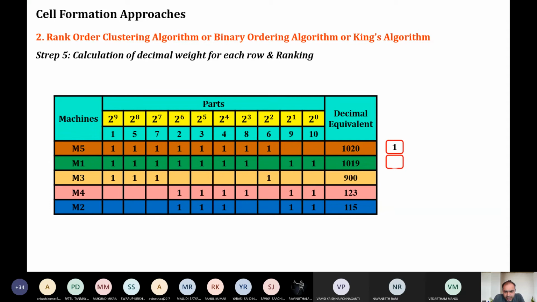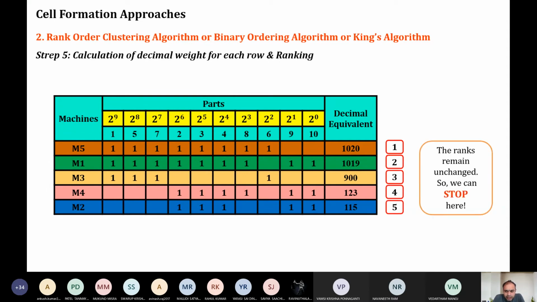So when I rank it, it's going to be 1, 2, 3, 4 and 5. So what happens? The rank remains unchanged. So we can stop here. Okay, so this can happen in the second iteration itself, or if this condition is not satisfied, or if there is some possibility of rearrangement, what will be the next step? You'll be doing it for the columns. Very good, you're going to do it for the columns.